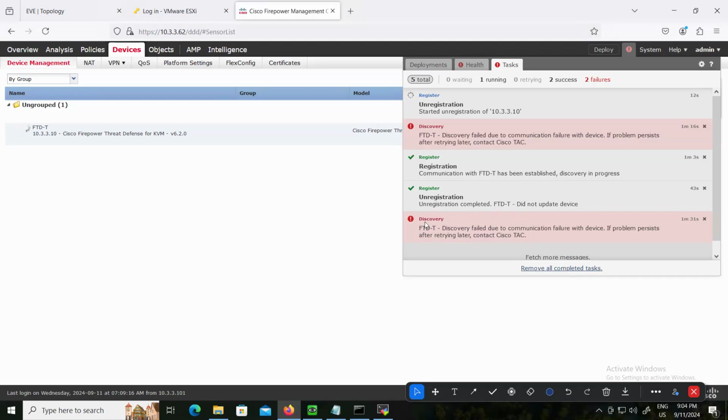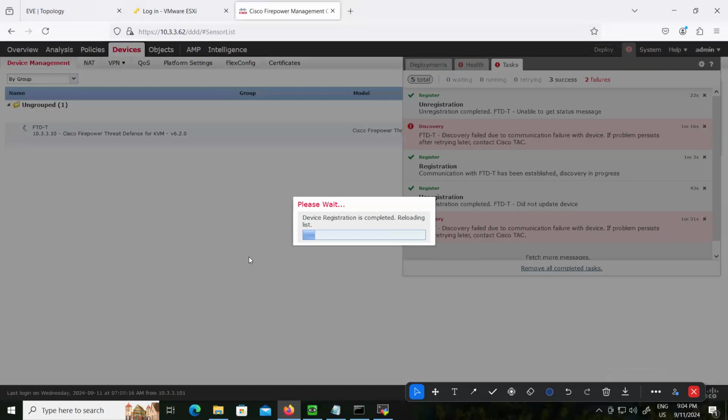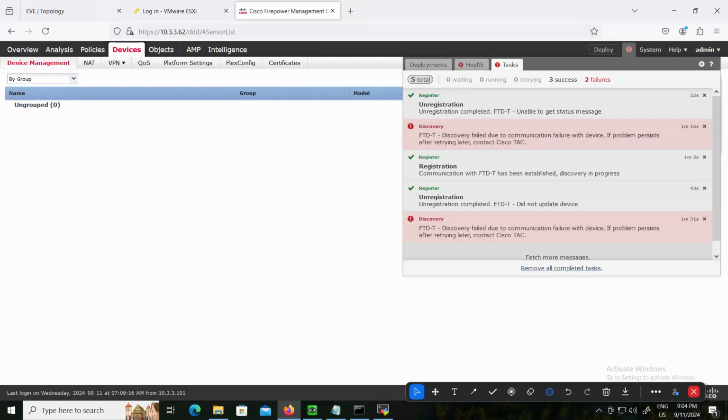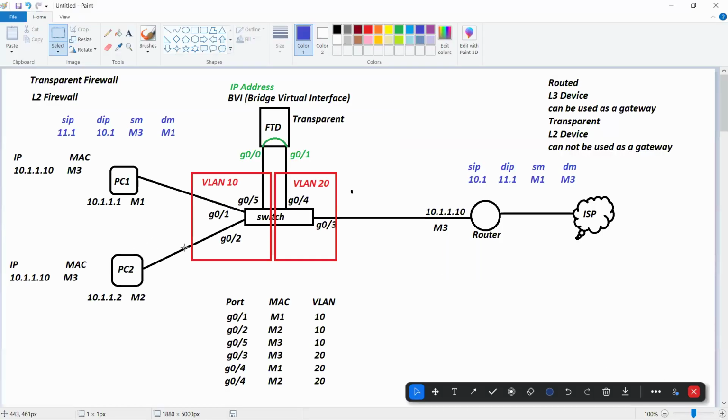Clear, right? Theoretically, you understood the concept, right? How our lab will be and what we have to do. Only 3 steps will be there. One is configure firewall as transparent. Second one, create the bridge virtual interface. And step 3, create these VLANs. That's it. Once firewall is added, then after we can do this.